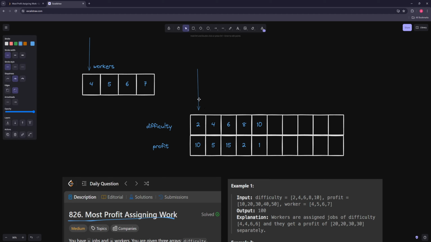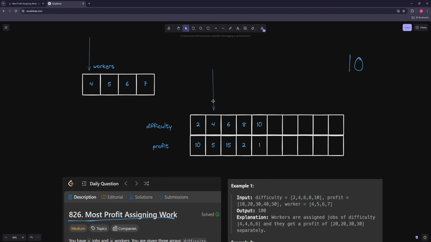But as we traverse these two, we're going to keep track of the maximum profit we've seen, because like I said, you're not going to want to do the task that's the hardest. You're going to want to do the one that's the most profit. So over here, we can do this one, so our best profit is 10. We can do this one again, our best profit is 10. And here, we can't do this one, so we'll just leave it here. So our best profit so far is 10. This worker 4 is going to get 10 profit, so we have a 10 here.